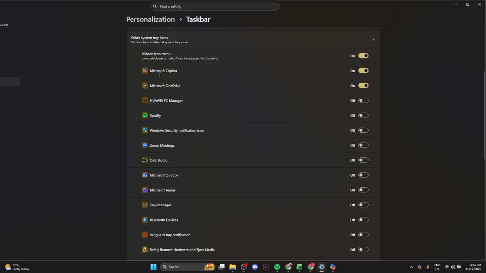Next, once you've found the Copilot section, you'll see a toggle switch right beside it. This toggle is the key to turning off Copilot. When the switch is in the on position, it means Copilot is active. All you need to do now is click on the toggle to set it to the off position. You'll notice that it changes immediately. And finally, with that toggle switched off, you'll see the Copilot icon disappear from your taskbar. It's as simple as that.